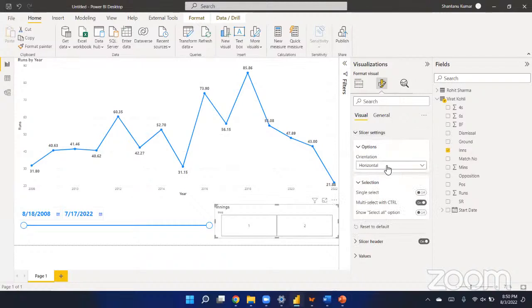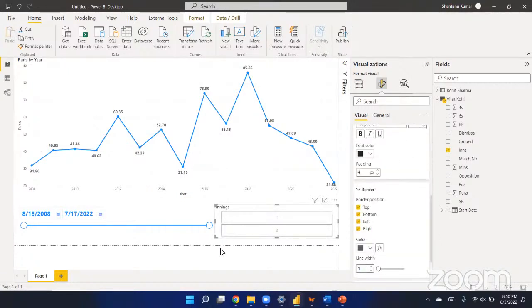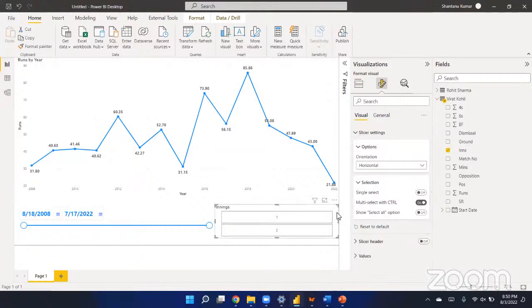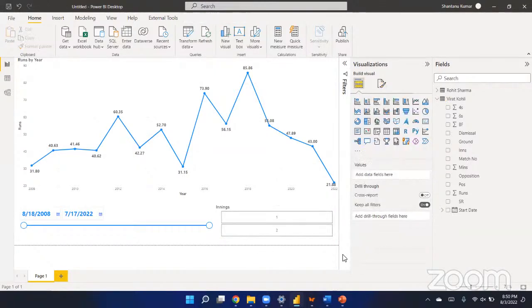You can change the slicer from horizontal to vertical if you want to. Do you want a header? You don't want a header? How do you want the values to be? You want to change some colors, you can. So all formatting options that you want to play with. So you have those options here. So quite a few interesting options to play with.